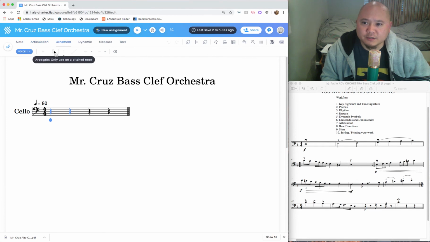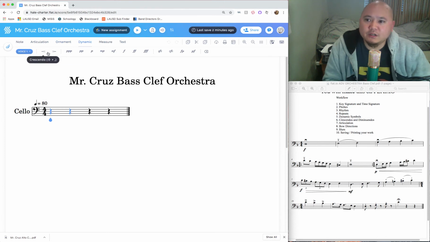Ornaments, we're not going to talk about ornaments, but ornaments such as tremolos, trills, glissando. We won't be talking about that. Dynamics, we're going to be talking about that here. Crescendo, diminuendo, all your dynamic markings, forte pianos, sforzandos, all that stuff.